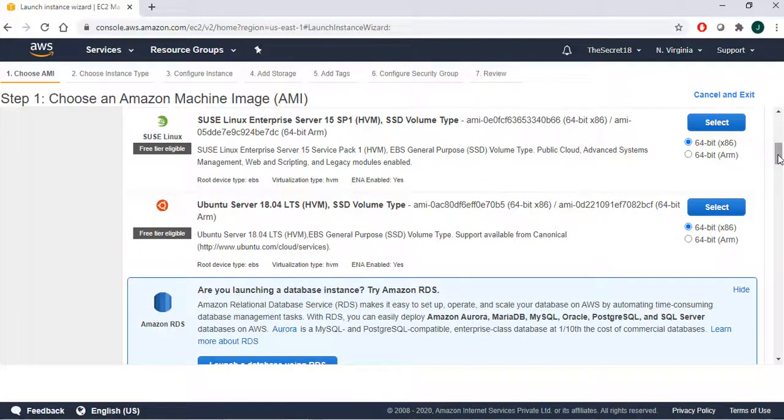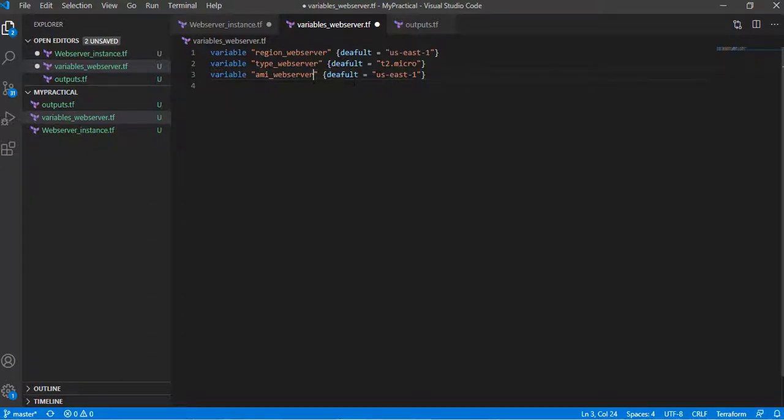It will show you some error, and it will be difficult if you do not know why this error comes. So I'm going to use only this Ubuntu server, and I'm going to use this 64-bit x86. So I'm copying this same ID. I'll put the same ID in my variables file.